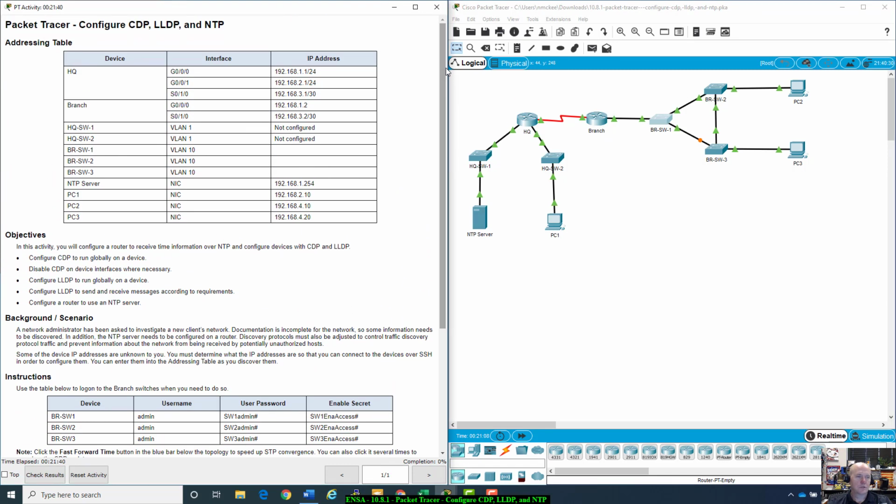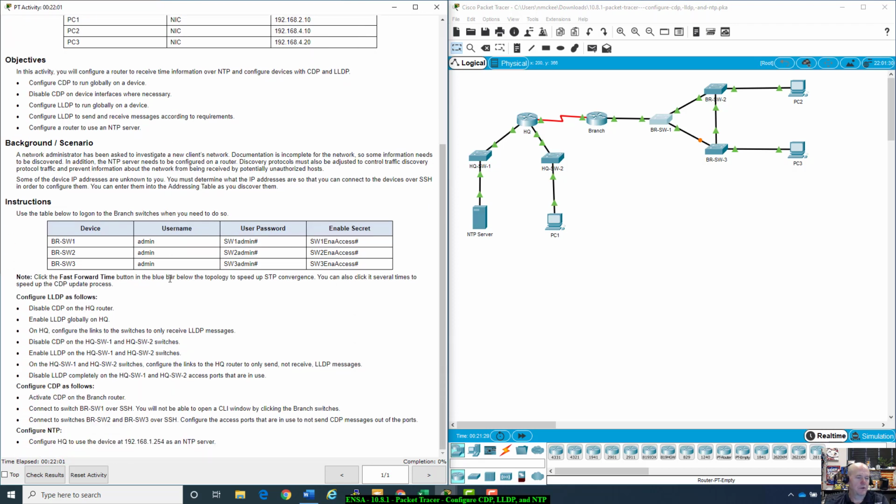Alright, so let's look at our addressing table. Everything's pretty much straightforward except they don't tell us the IP addresses for the SVIs for branch switch 1, 2, and 3. So we have to figure those out using CDP or LLDP. Alright, you can read the objectives, I won't go over those.